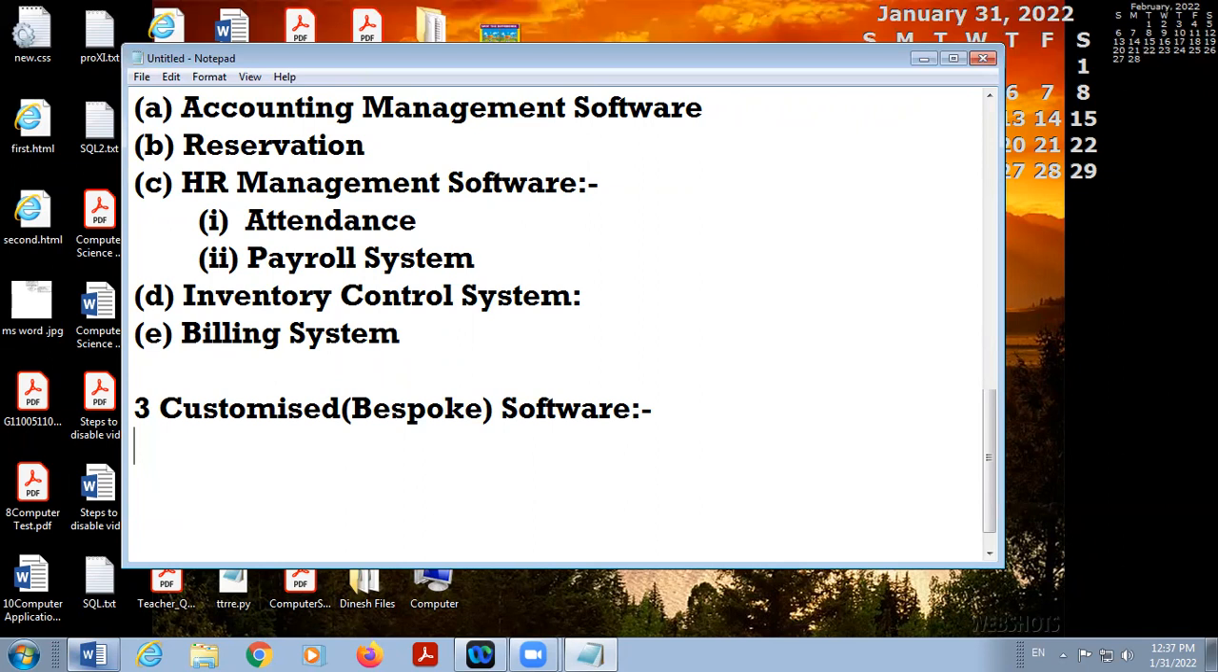So these are some advantages and some disadvantages of customized or bespoke software. Bespoke software is just like a tailor-made software. According to your requirement, the company is creating the software. Any doubt in this, beta? Okay. With this, your syllabus is complete.